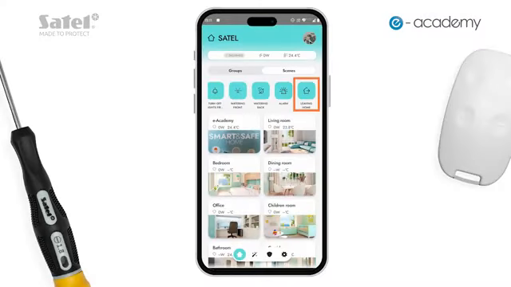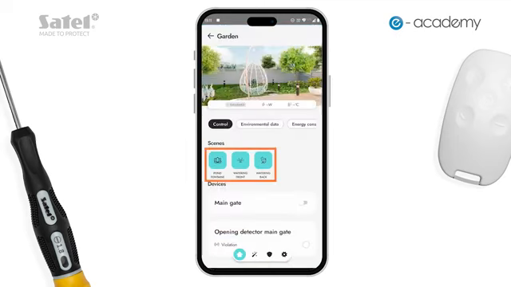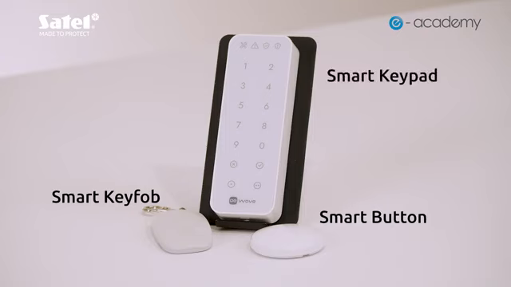So, how do you run a selected scene? I'll show you right now. Simply tap the relevant icon on the home screen. In a similar way, you can activate a scene from the room screen it's assigned to. Just tap its icon there. Scenes can also be triggered using the Smart Keyfob, Smart Button, or Smart Keypad.